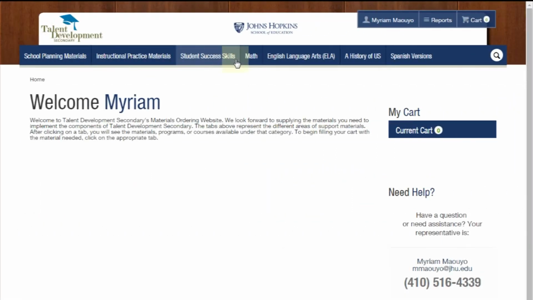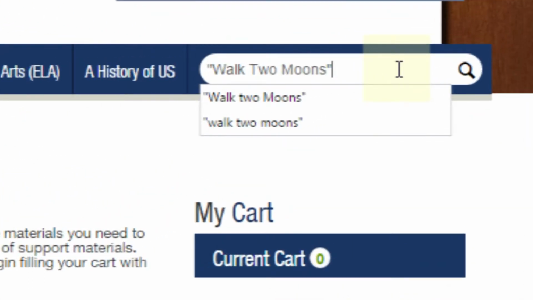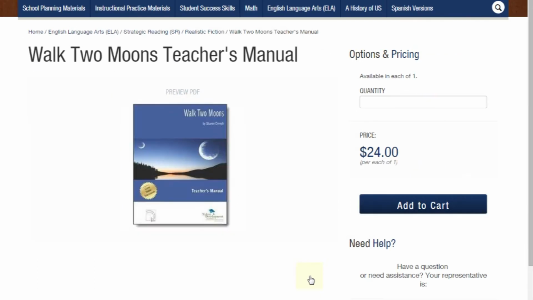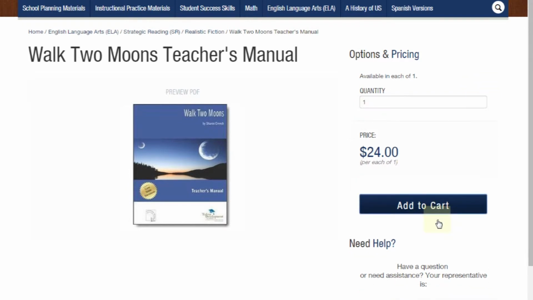All of our items have been categorized according to division, but if you cannot find something specific, you can always search for the item using the search tool and putting your search words in quotation marks. This should help you find that item more quickly. After finding the item you are searching for, simply add it to the cart.